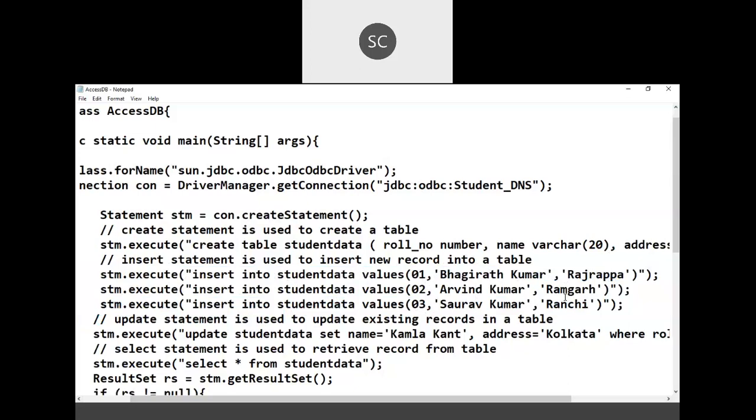Now once the table is created, rows are inserted. Now I want to update. What I want to update is the name and address of roll number 1. For example, this is the wrong data which I have. Now I want to replace the name and the address. So for that, we'll be writing this query.